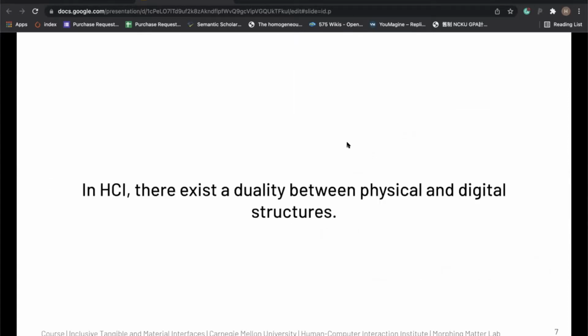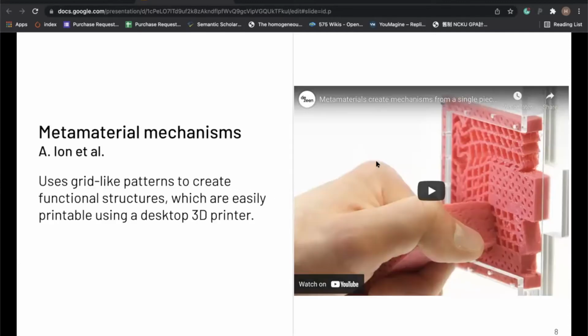And in HCI, there's actually a duality between physical and digital structures, meaning that we're interested in making things physical, but at the same time, we're trying to capture a digital representation of the structures. For example, concepts like digital twins, where you have a physical object and you have a digital representation of that for tracking, allow you to do a lot of things like real-time computing. And also we're interested in making digital tools for these physical objects or structures.